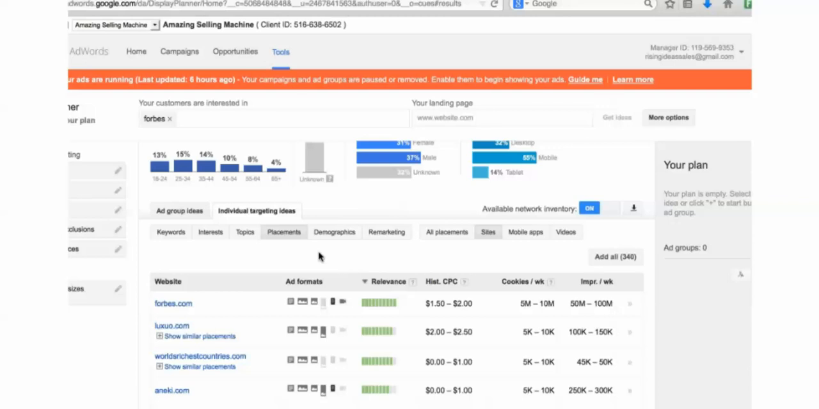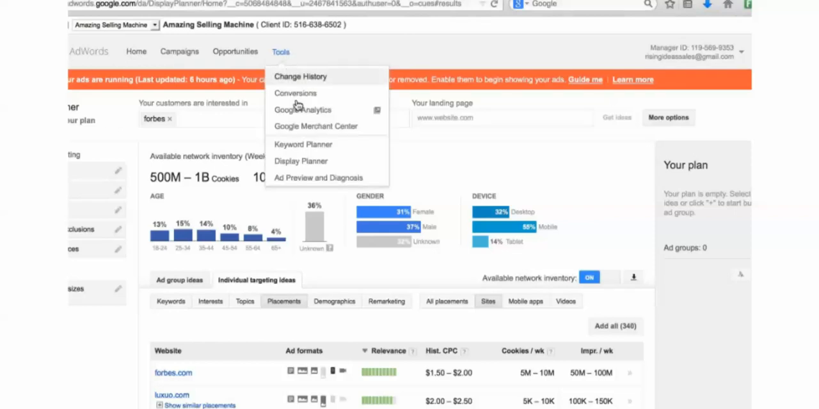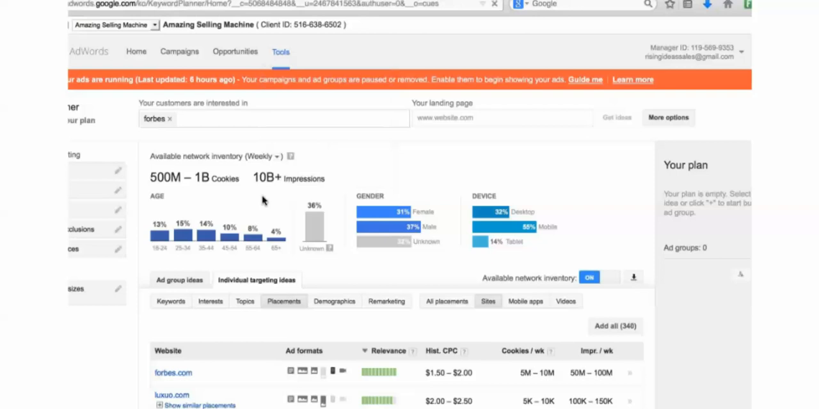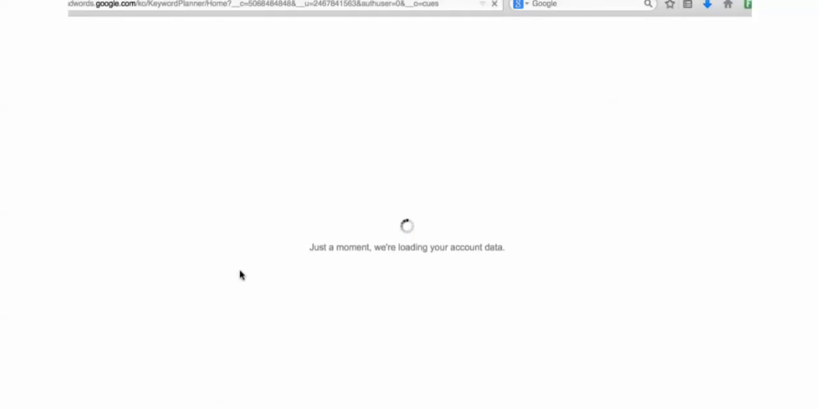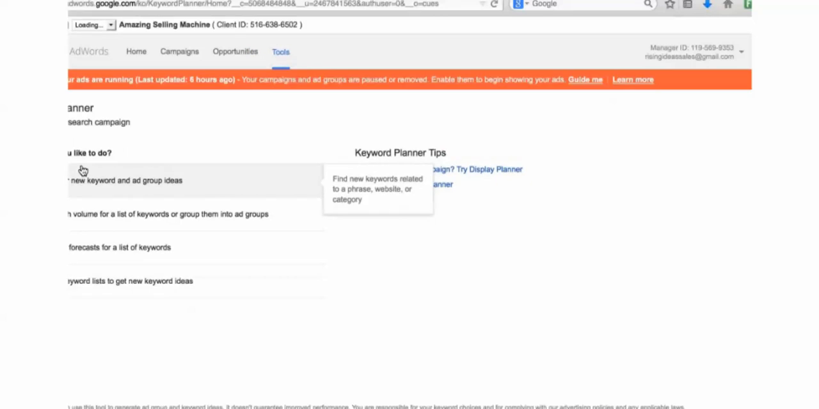All right, then we've also got keywords. We talked a little bit about how you need to research your niche, and the best way to do that is through keywords by typing those into Google and YouTube. So we'll go ahead and pull up this keyword planner right here, and you can do a few different things: search for new keywords and get ad group ideas.